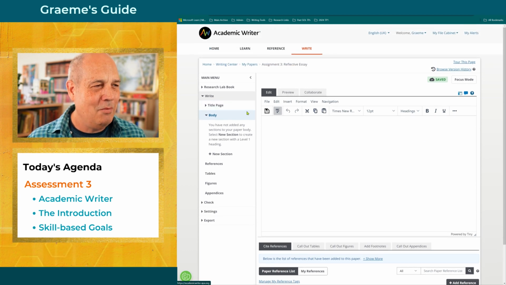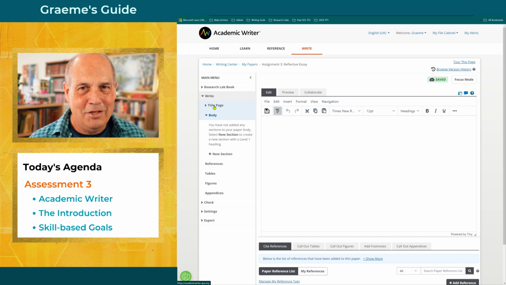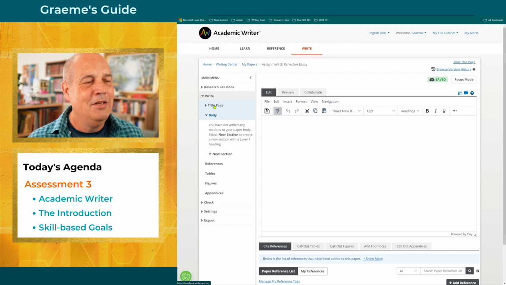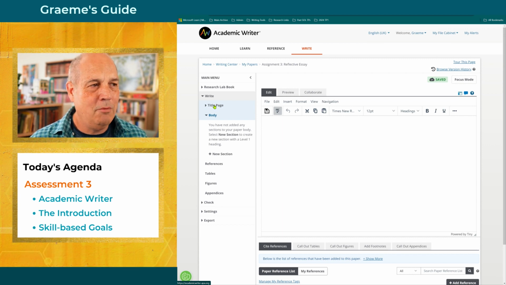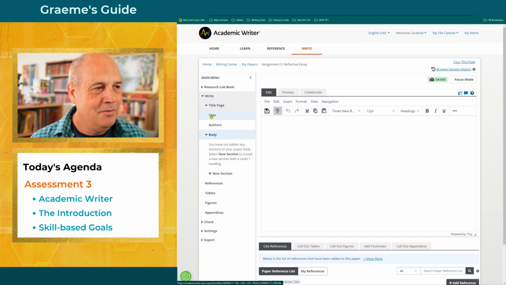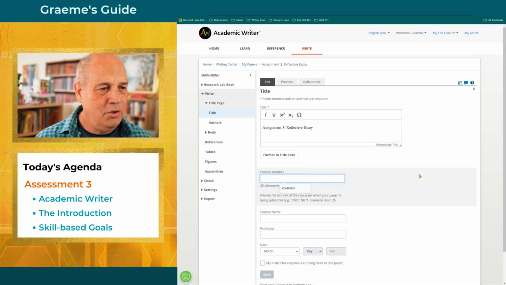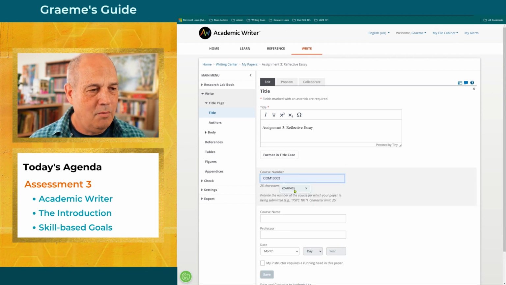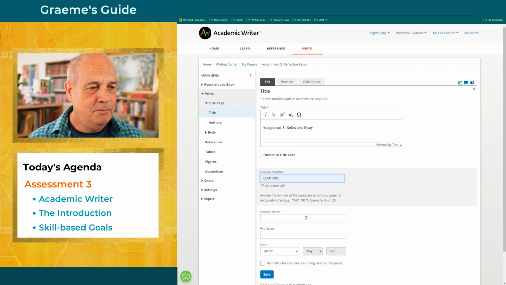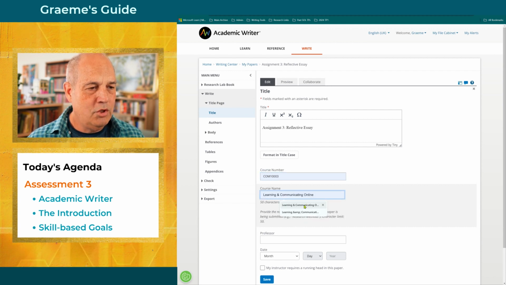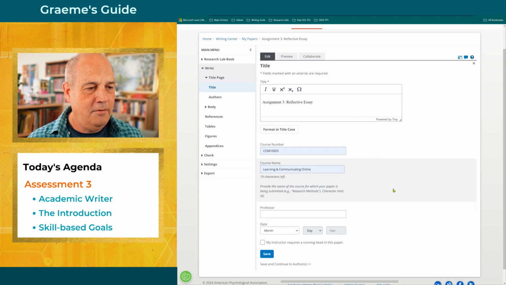What I want to do is go back to the title page. I know we just put the title in, but there's more that will go on the title page, also known as your cover sheet. So let's go to the title page, click on title, and here you can put in your course code, which is COM10003, and the course name, which is Learning and Communicating Online.